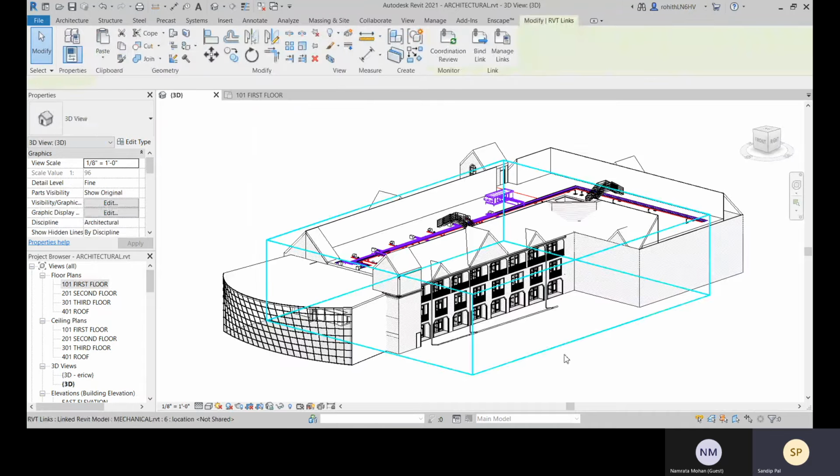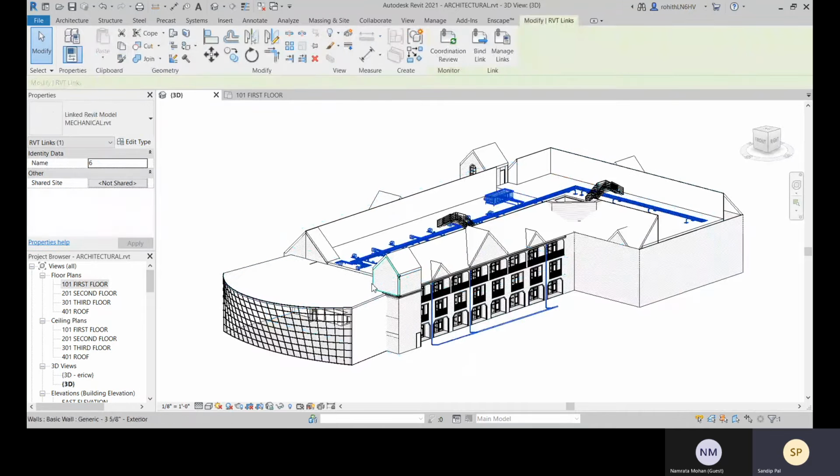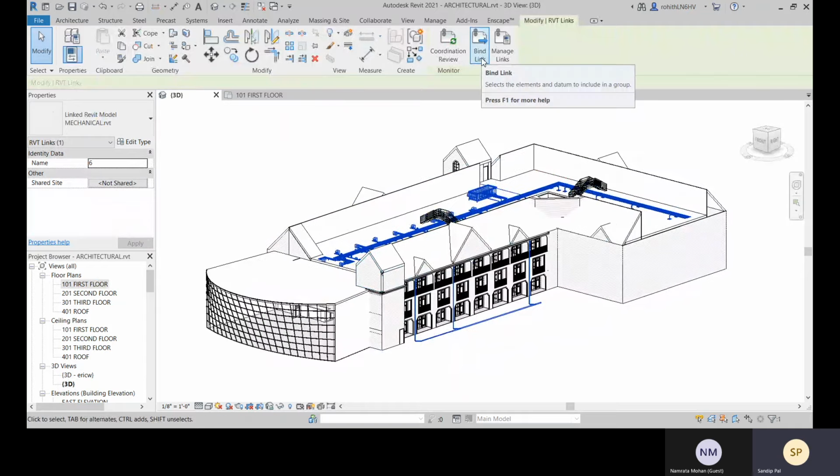So this one right now is a link file, right? So you can bind it, you can use this bind option. I think you remember this bind in AutoCAD. We have also done this like external reference. So this Revit link does the same as an external reference in AutoCAD.